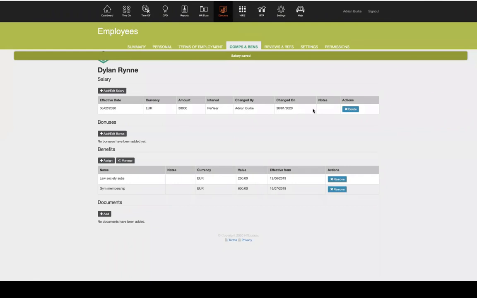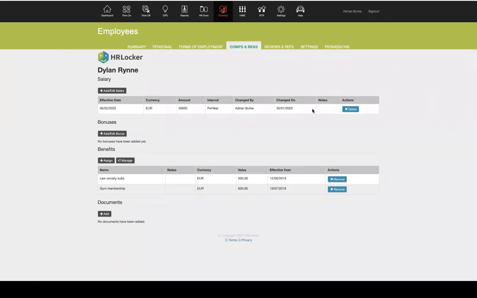So after 6 months, if you decide that he's going to get an additional salary, a salary increase, you're going to go to that add edit button, and you can add a salary increase there.